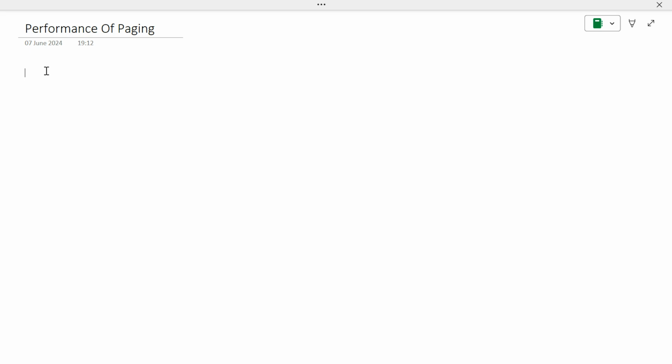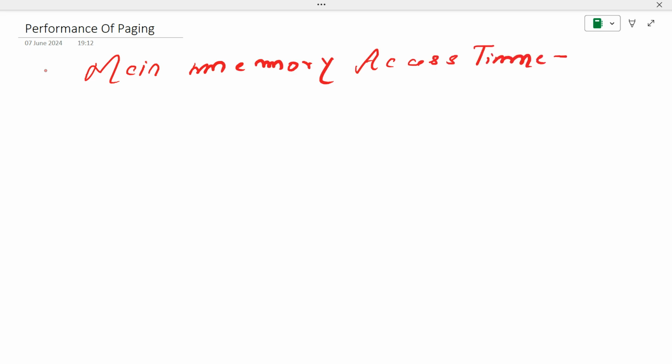In a similar way, here also, when we introduce paging, what is the total access time when paging comes into the picture? So let's see. Let's say the main memory access time is m. Now the page tables are also stored in the main memory. Is it correct? For every process, we are creating a page table, and the page table for every process is stored in the main memory.